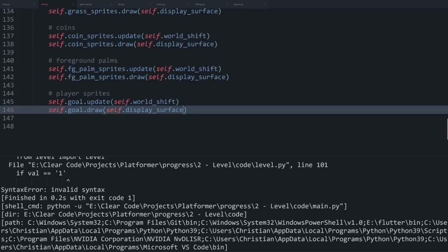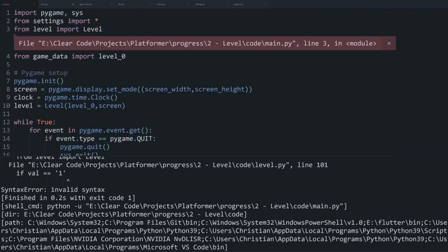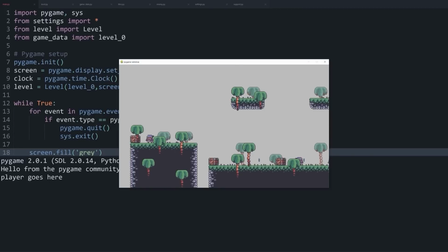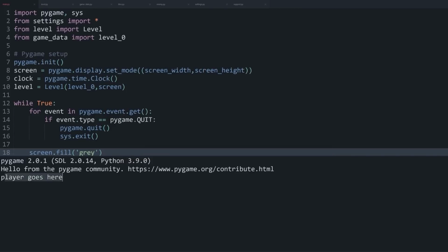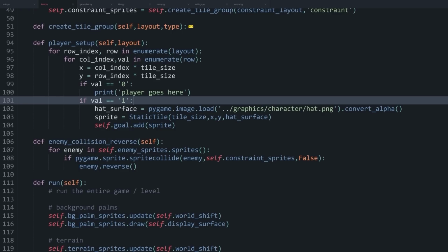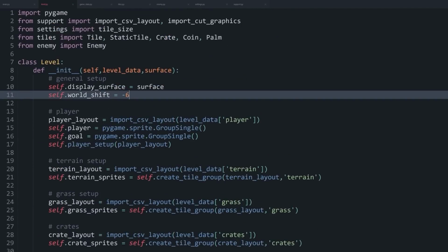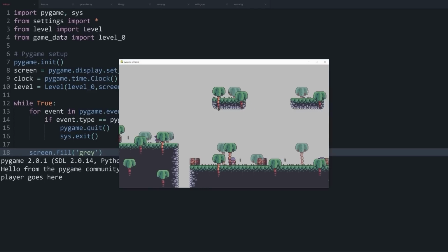And the error is, oh, I forgot the double colon. Now let's try this again. And there we go. And we can see player goes here, but it's just a print statement, so we can't see it. So let's move the entire level, let's say by -6. And let's try it now.